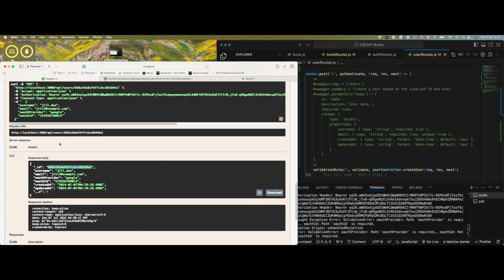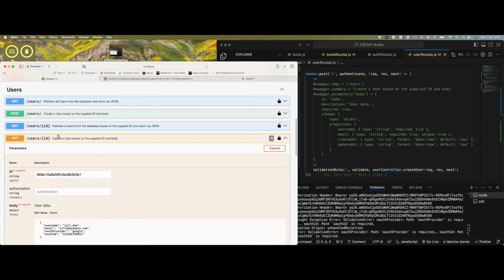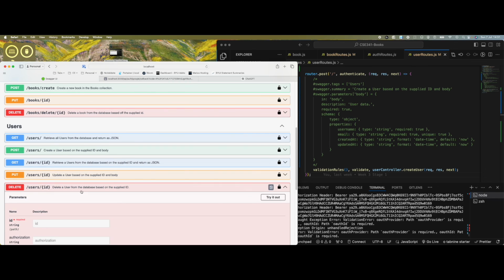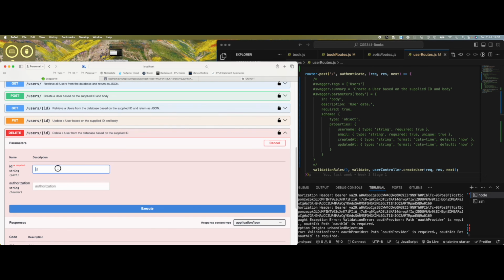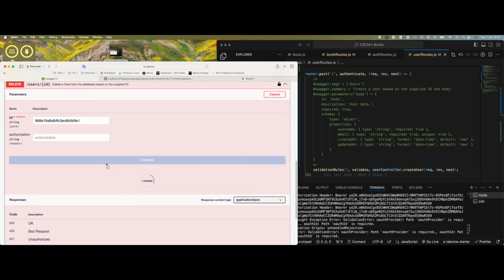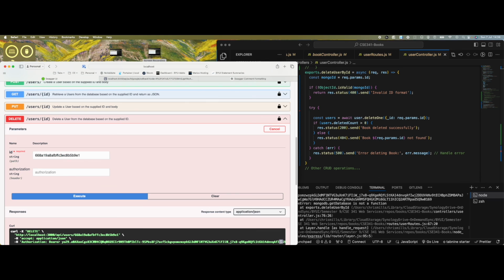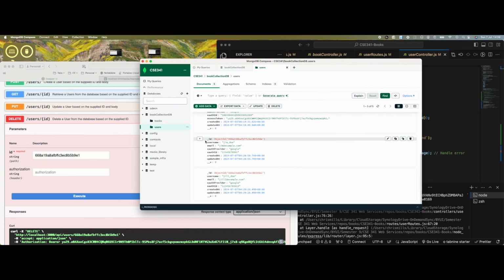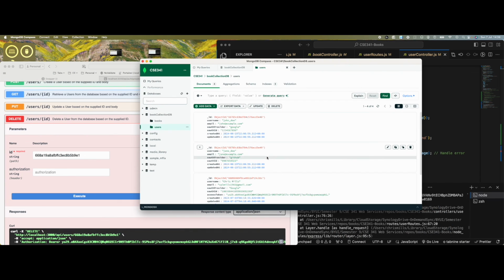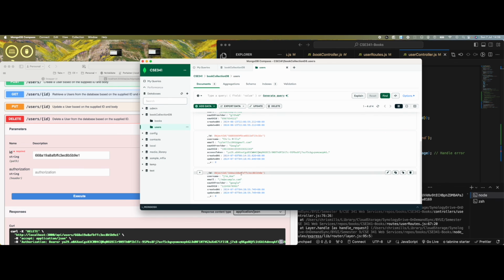Okay, so last thing, we're going to delete Jill2. All right, and we've got a book deleted successfully, 200. And if we go back to our database, refresh there, and that record has now disappeared.